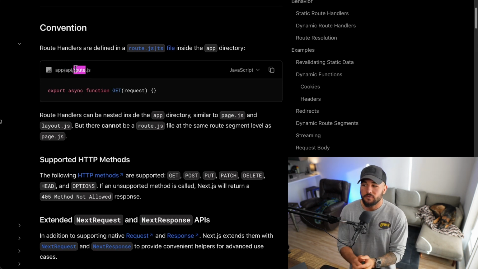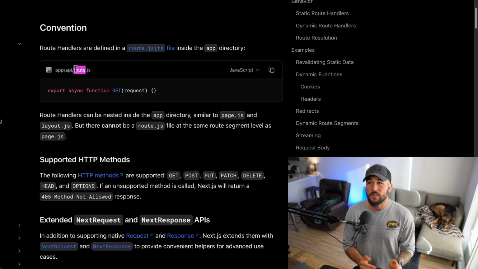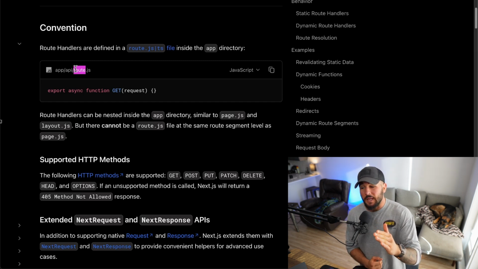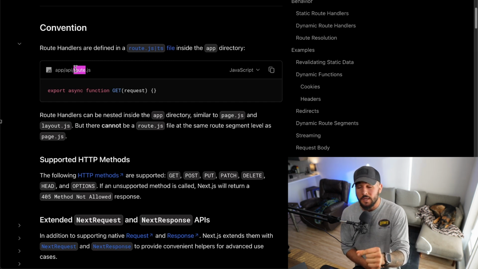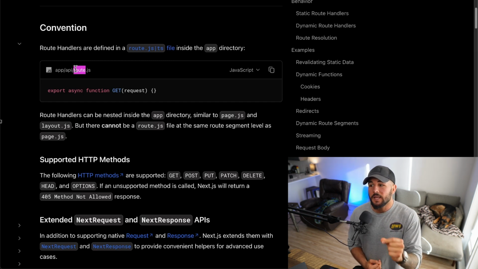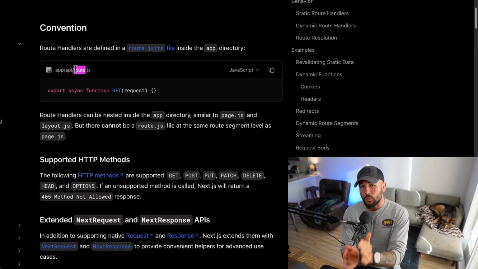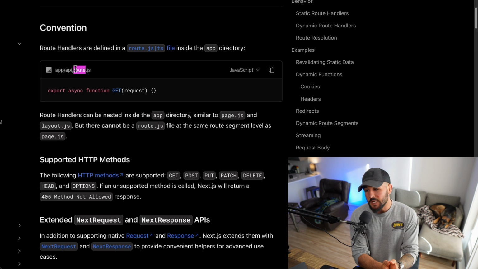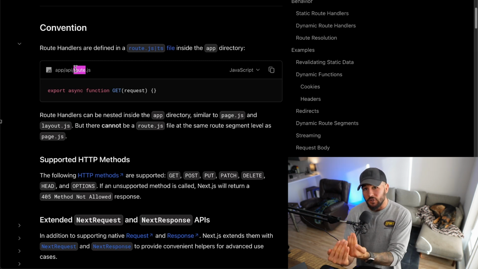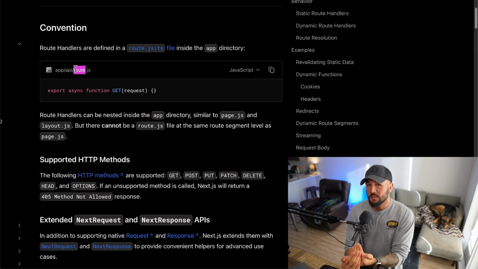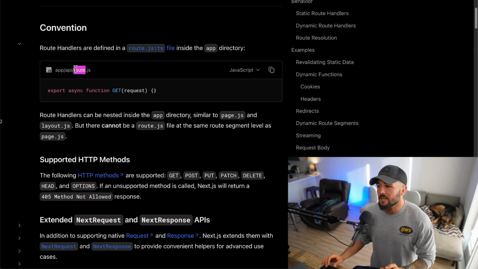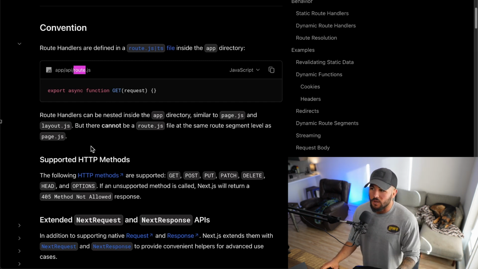Okay. So if you had an example directory called posts and you had a page.js file within your posts directory, well, you couldn't also have a route.js file within your posts directory because you cannot have a route.js file and a page.js file in the same level of a route segment. Okay. That is going to be invalid and is going to cause an error.